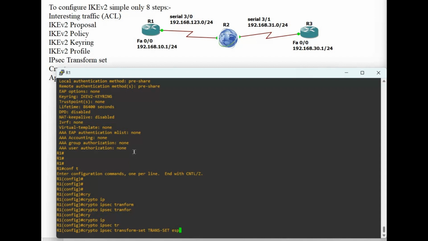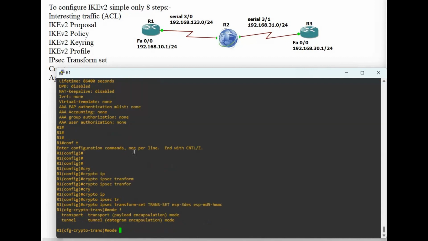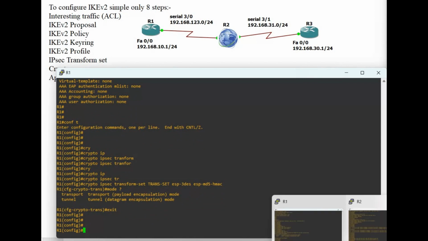Now ESP 3DES, ESP MD5 HMAC. There you will find, if you write over here, the mode: the tunnel mode and the transport mode. I'm not choosing any mode, so I'll just exit. Okay, the same command you have to configure on router 3 also.